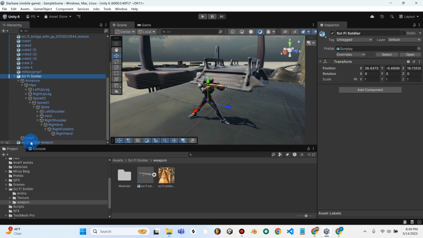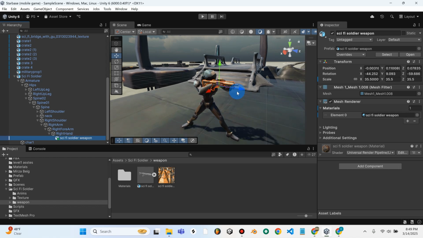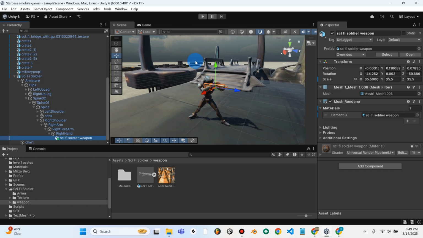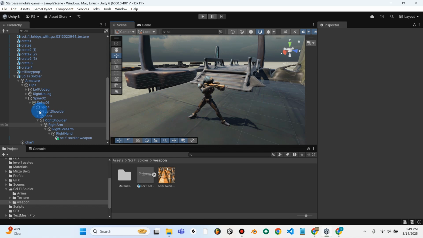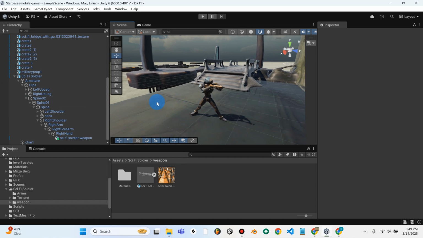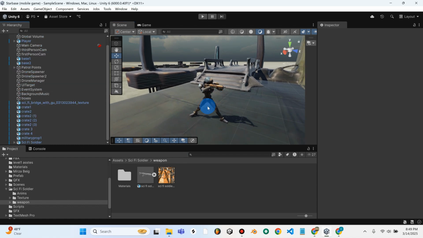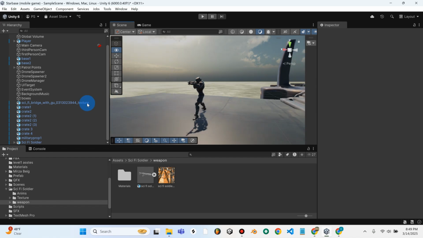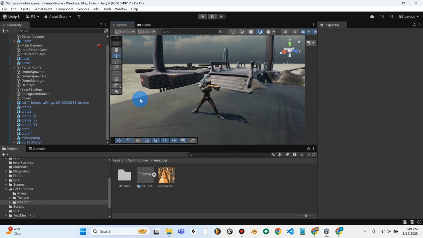So I'm going to go ahead and grab my sci-fi soldier weapon and just parent that to the right hand. So now wherever the right hand bone moves, the weapon will move. And if we change these animations dynamically, which we will be in the animator, which we'll get to, the weapon's always going to be parented to his right hand. So we have to do that first. Alright, cool. So now we can go ahead and move on to the next step, which is going to be getting everything set up in the animator.